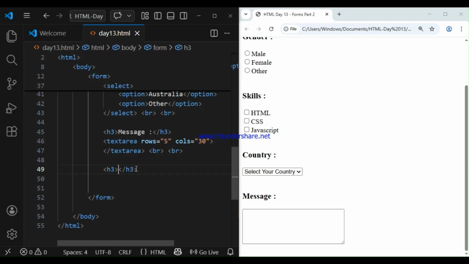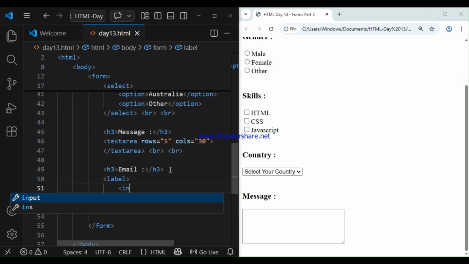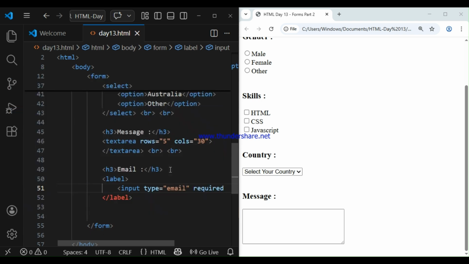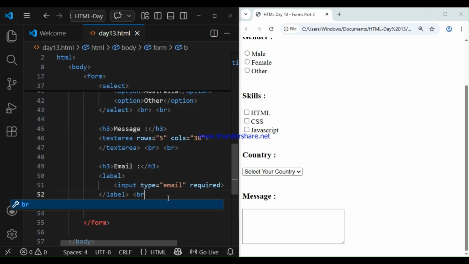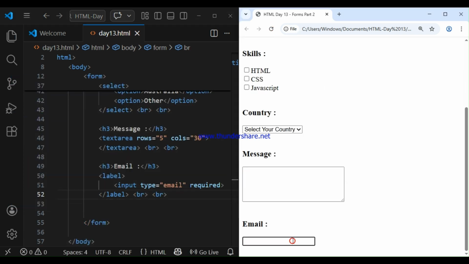Now let's add basic form validation. Validation helps prevent users from submitting empty or incorrect data. I'll add an email input. The required attribute means the form cannot be submitted without this field. And type email checks if the email format is correct. This gives us validation without JavaScript.